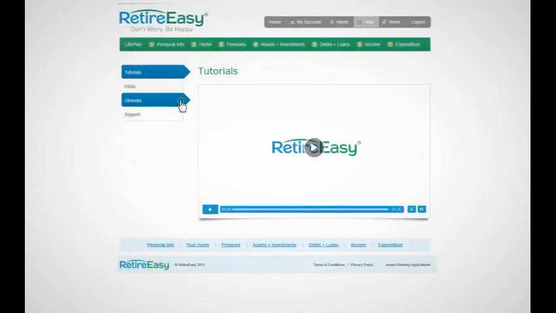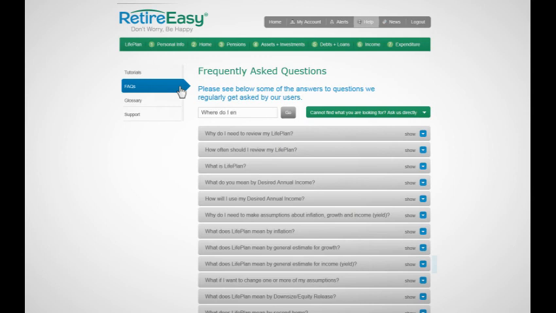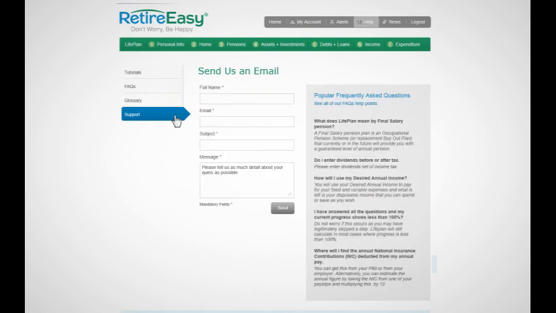There is a comprehensive glossary, accessible from the Help section, to explain what terms used in the program mean. There is also a list of frequently asked questions, FAQs, in the Help section, which should help answer most of your common queries. If you have any questions not answered by the Tooltips, Glossary or the FAQ section, these can be put to RetireEasy's Help Desk by using the Email Support button within the Help section. Simply select the category of query and send us your question. We will do our best to respond within 2 working days.